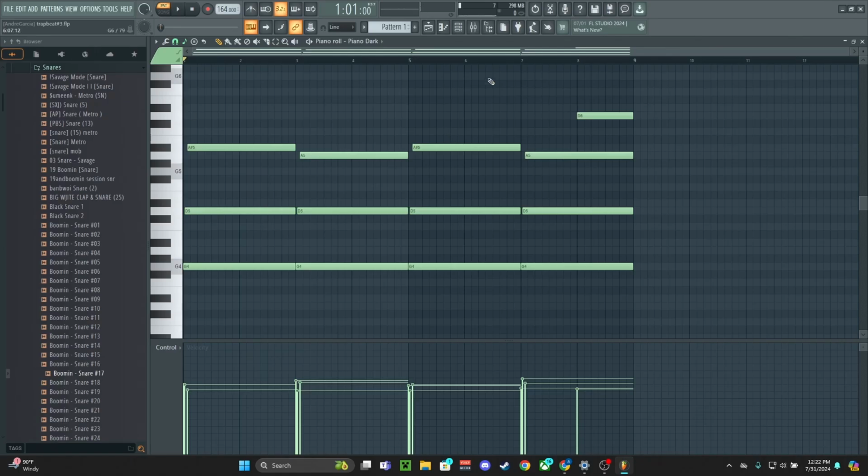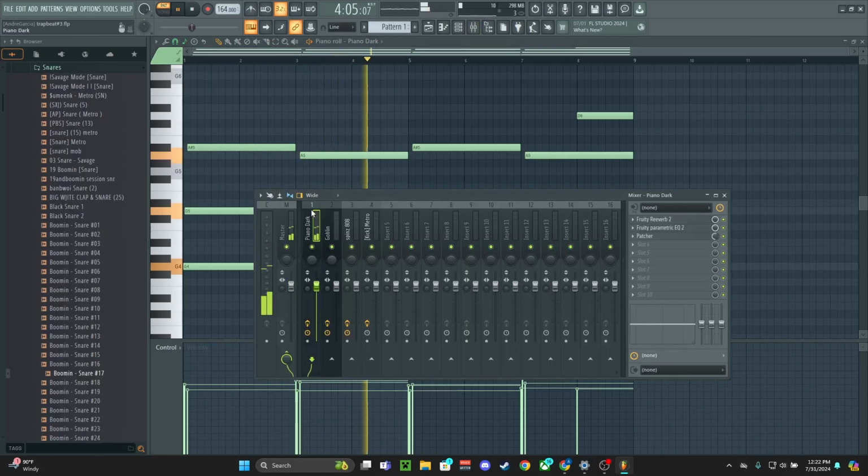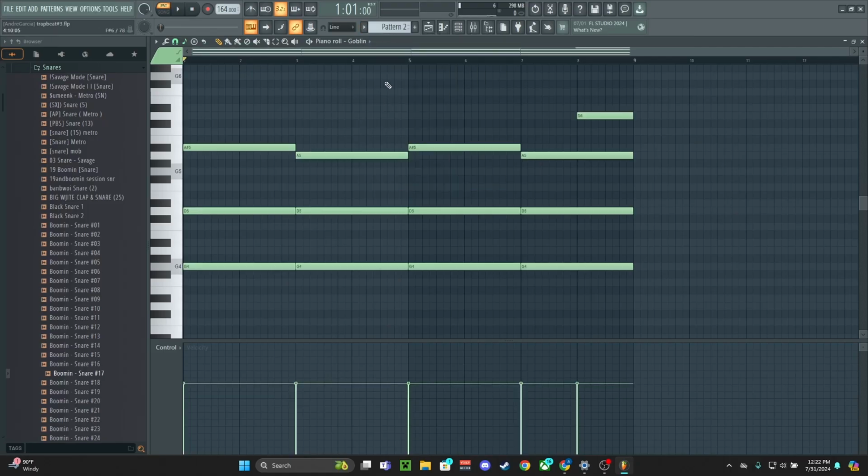So here's the piano. So obviously it's already mixed. Honestly, not a fan of how I mixed it, but it's okay. All right, pattern 2. We have, I think it's a pad, just layered, same MIDI.